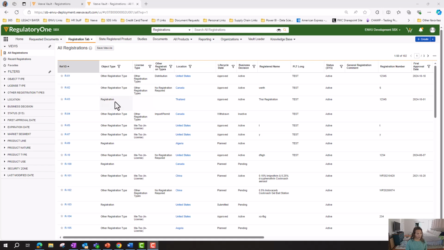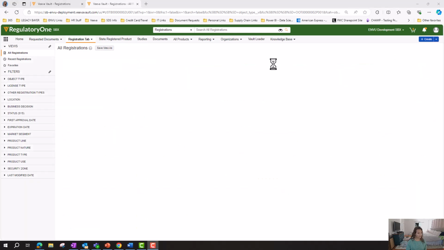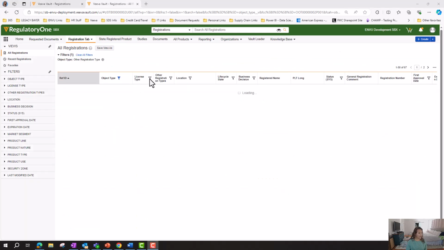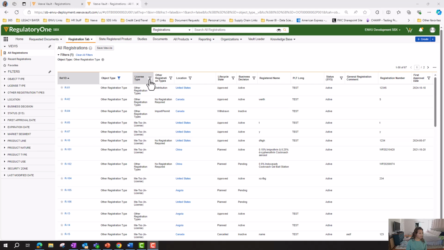And then here you have plain registration, which is registrations that are fully owned by InView. And this is also where the out license registrations are housed. So you can now filter based on what you are looking for. So if you are looking for specifically other registration types, and then maybe specifically I'm looking for Me Too in licensed products, you can see those here.